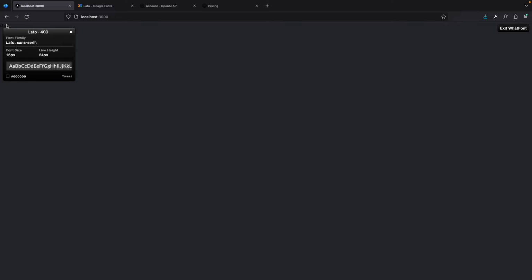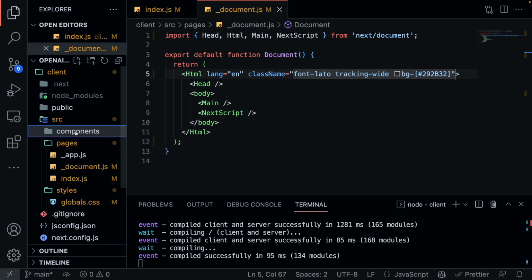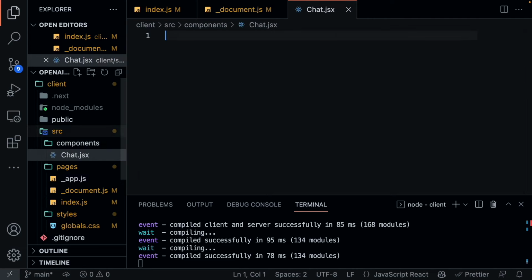We can now move on with building the actual chat interface. Let's create a new folder. We call this components. Then in this directory, we create a new file called chat.jsx. Then we export a function called Chat.